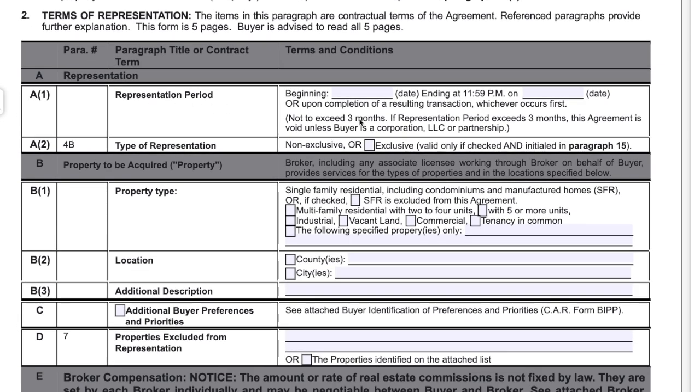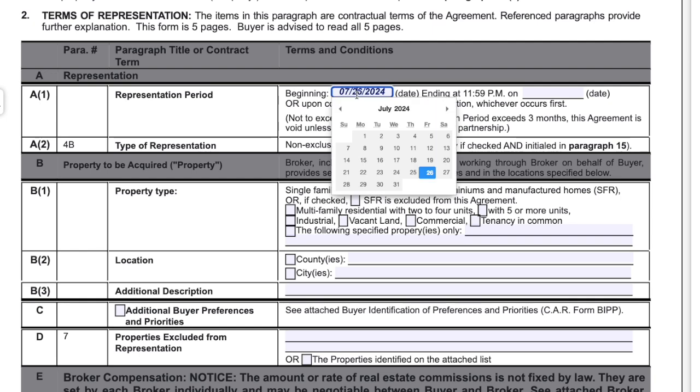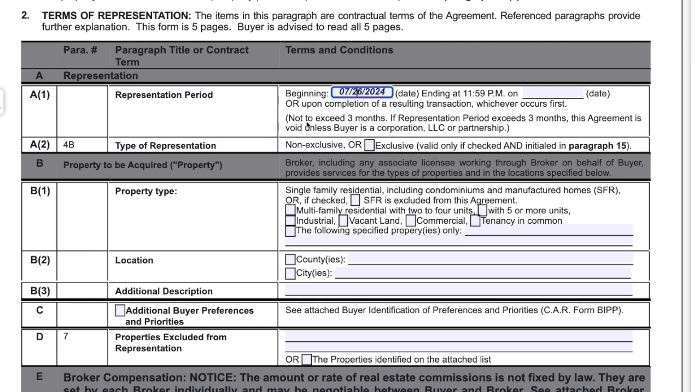So the representation period. We're going to say that the representation period starts today, but look, it says not to exceed 3 months. Now, if you saw my last video, I was like, why do they have this? This wasn't part of the litigation. I found out why. Actually, I had heard this, but I forgot about it.